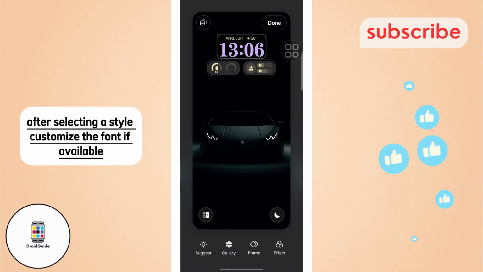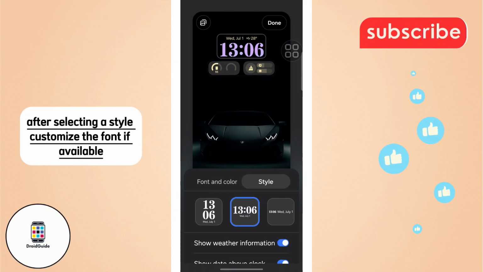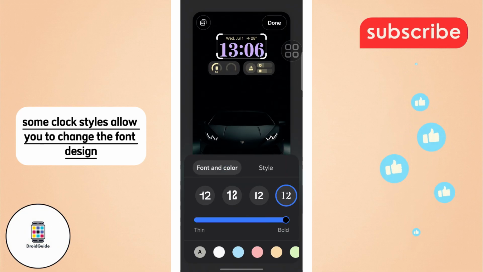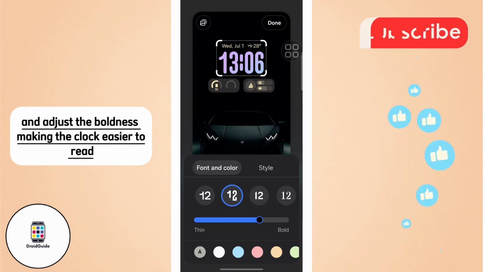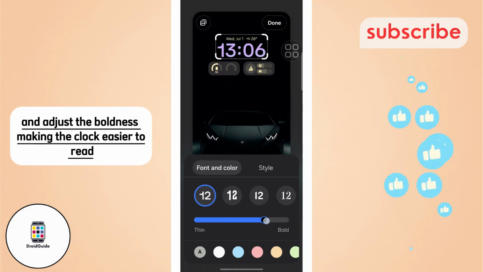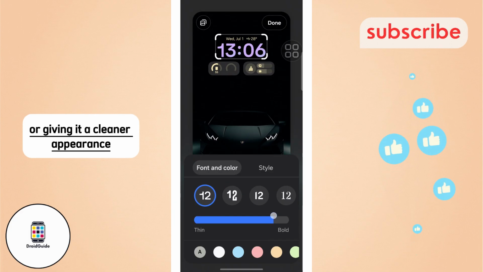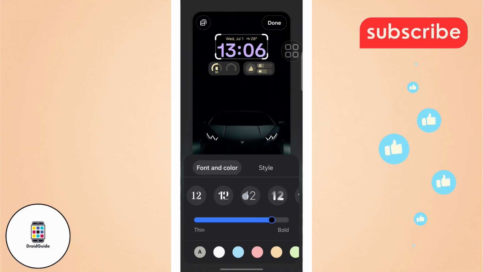After selecting a style, customize the font if available. Some clock styles allow you to change the font design and adjust the boldness, making the clock easier to read or giving it a cleaner appearance.